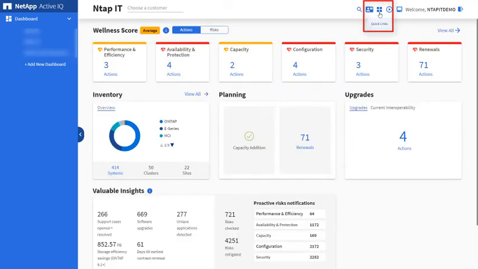View the list of applications that can be launched using the ActiveIQ Digital Advisor.